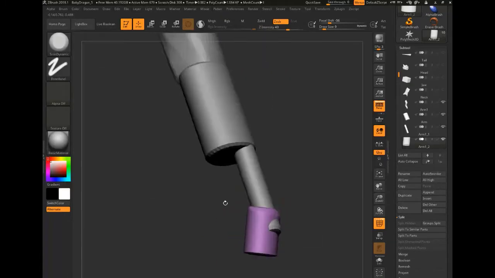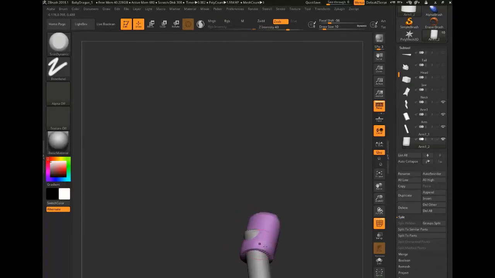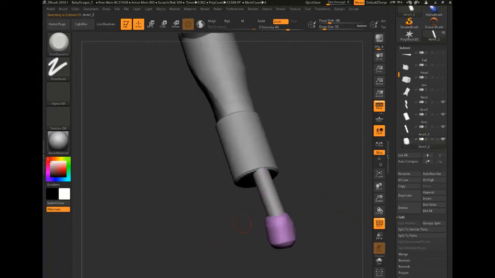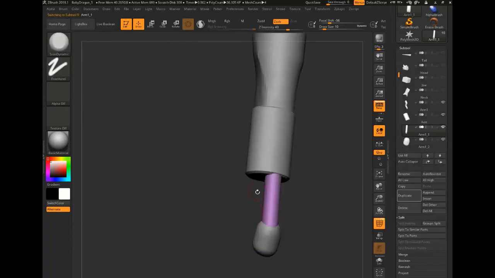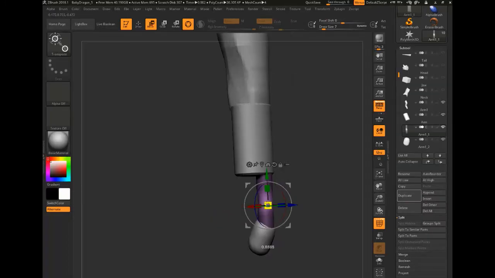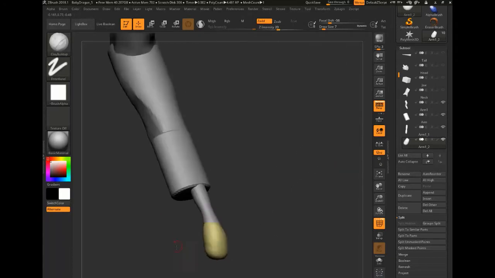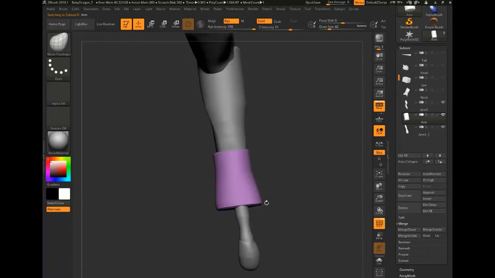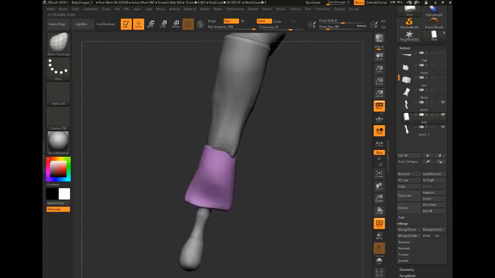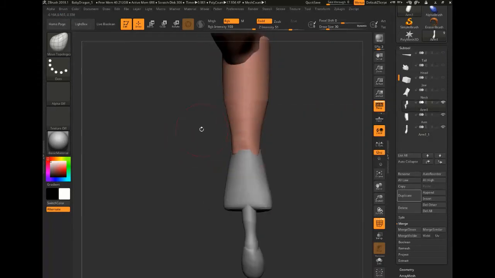So here, same process, blocking in his front leg, and this time I'm using cylinders too. Again, just the standard 3D meshes under the append tool that come with ZBrush, but in this case it's a cylinder, just because it's a little closer to what I want in the final mass.